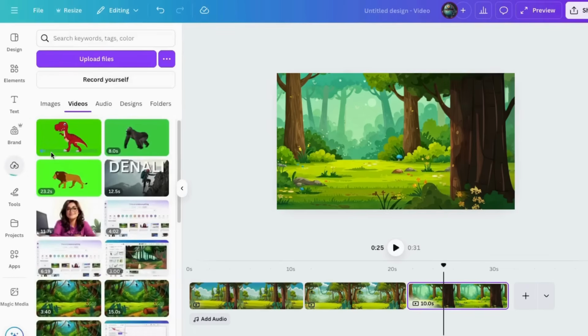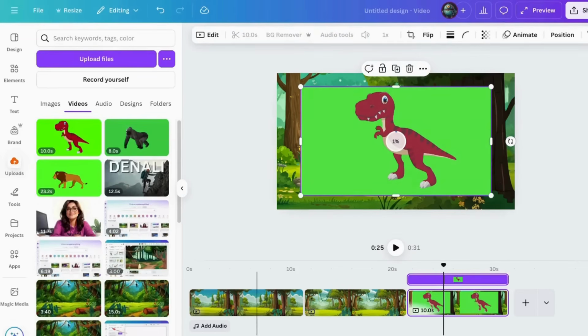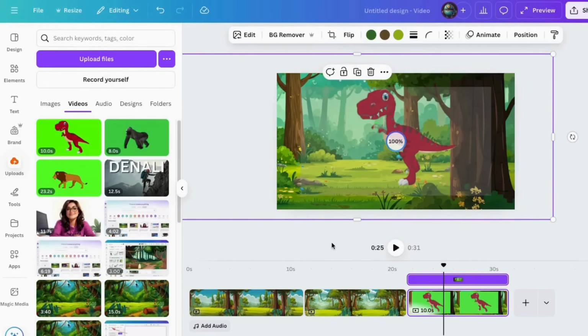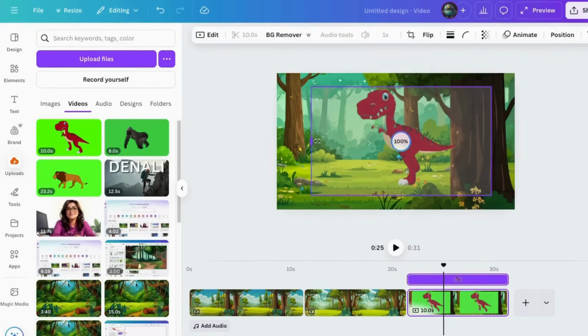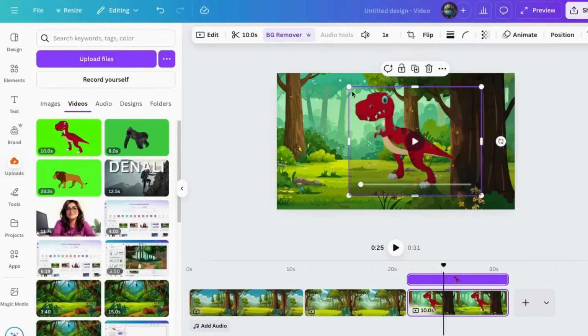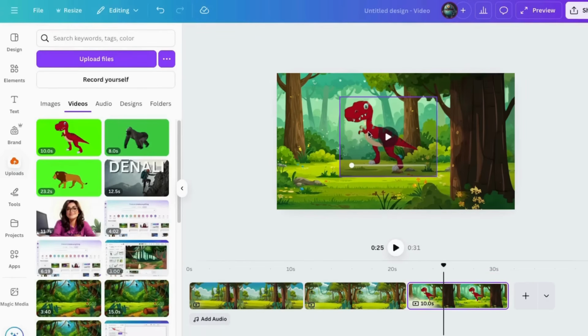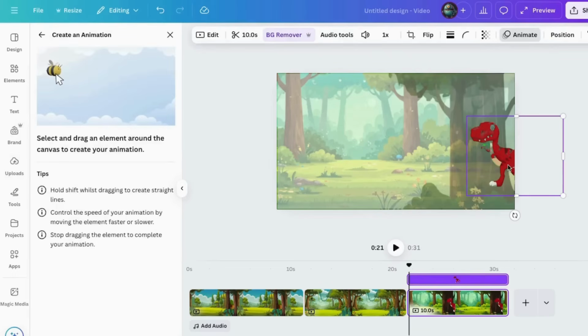Okay, let's go grab our dinosaur and drag it in. I'll grab him and choose background remover again and shrink it down a little bit like that. You can see there's places on him missing, and that happens sometimes depending on your image or video. But for now, let's pull that over there, click on animate, click on the bee, and then move him like this.